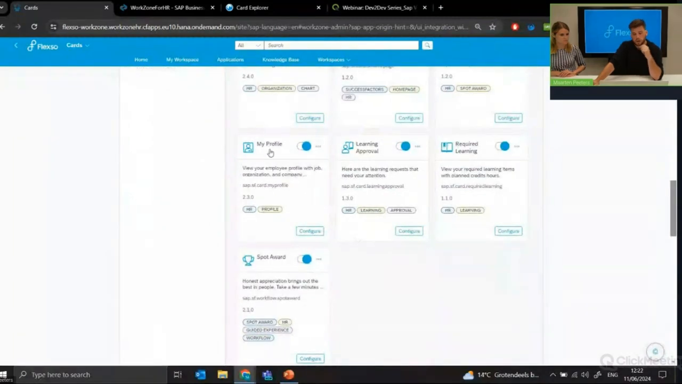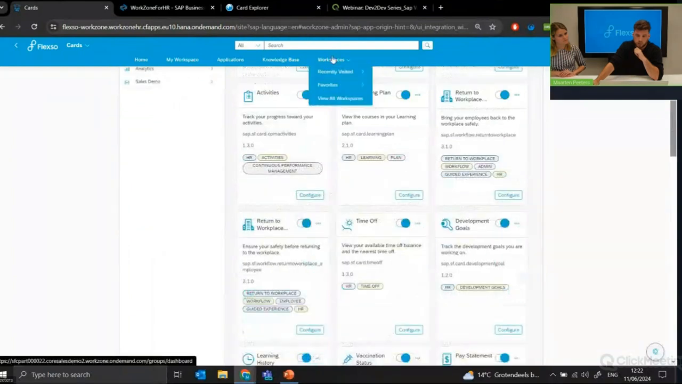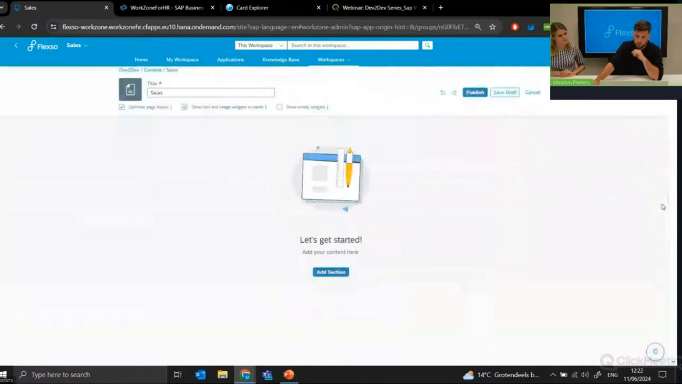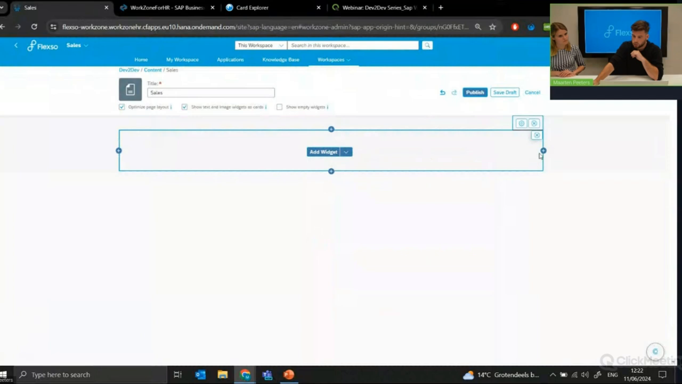You can see from my example that we want to do my profile, and it's already enabled. This means that as an admin, I can go to my workspace, and I have a little pencil here, which means edit, and I can start adding sections. You can also go for like 2 columns, etc. And then you can add a widget. A widget can be many things.